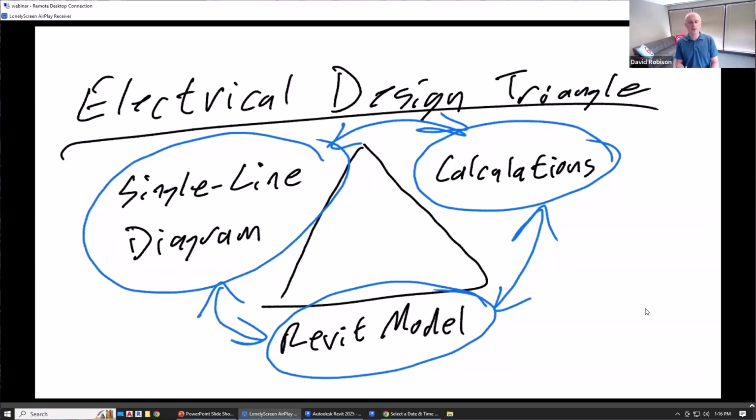The key here is that the single line diagram doesn't live by itself. It's not in isolation. It is connected to these other two pieces. And the real trick with being effective with your single line diagram is making sure that changes there are happening in the other places, and when changes happen in the other places, they also happen in the single line diagram as well. So we can use this framework now to think through where and how changes should be made.